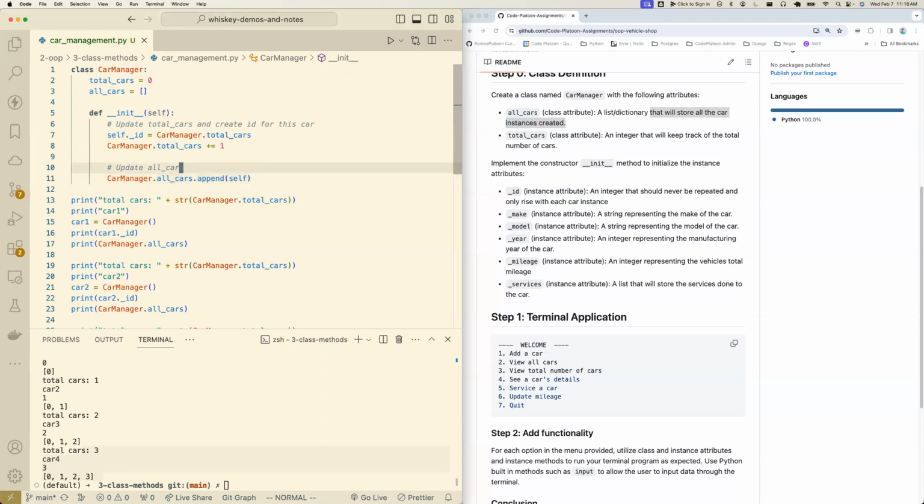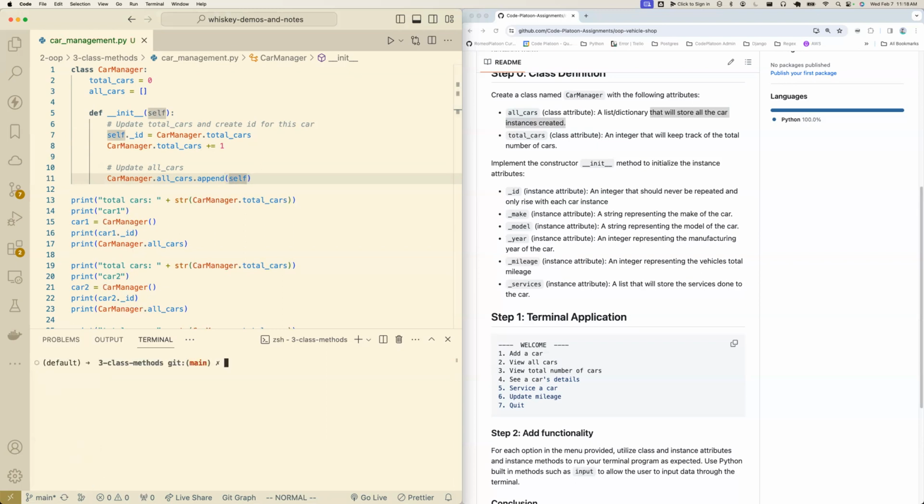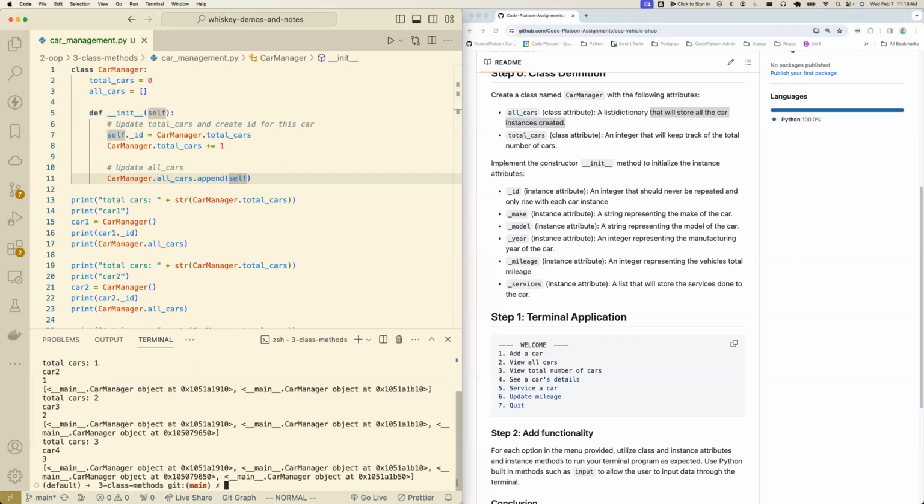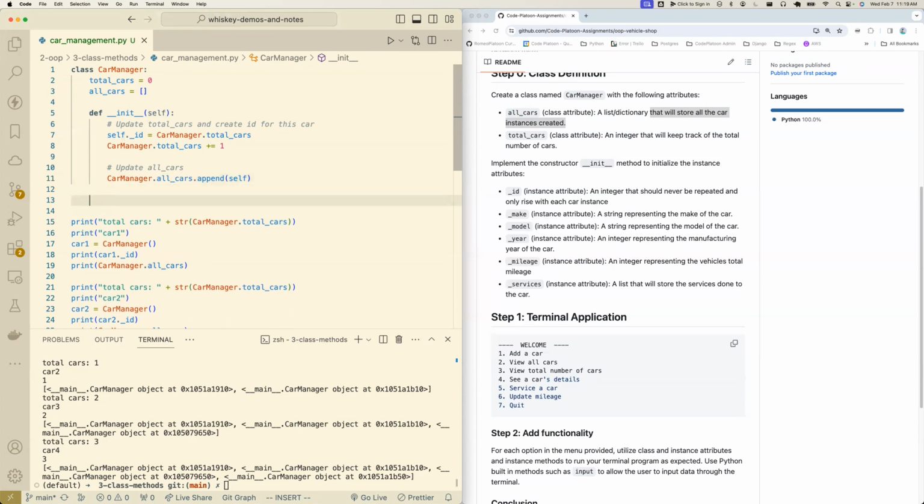And we haven't seen this that much yet, and this is the power of self and the power of classes and class instances. Self represents this particular class instance. And let's see what happens now when we run this. So this looks like what we want. And can someone remind me, when I print this out, instead of seeing this main.carManager object at blah, blah, blah, if I wanted to see the car ID, make, and model, how could I do that?